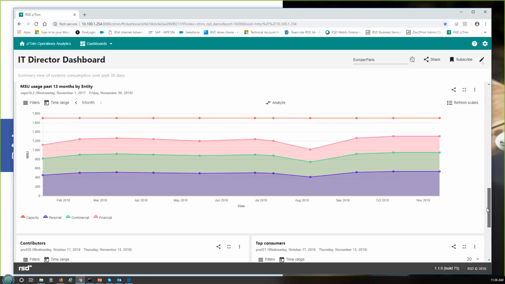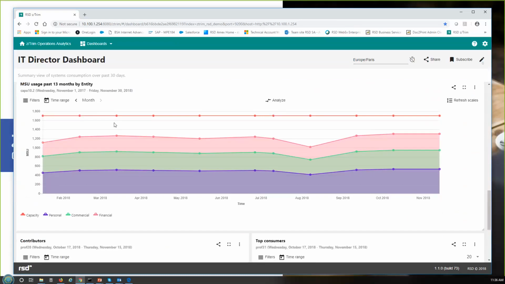Okay, now we're actually looking at MSU usage for about a year's period, 13 months. And this is the Kappa 10 KPI, which looks at total MSU consumption by month for the past 13 months by entity, to give a practical summary of MSU consumption by the different lines of business. As we can see here, the lines themselves kind of have a similar pattern of usage. That gives him a view across his entire environment.